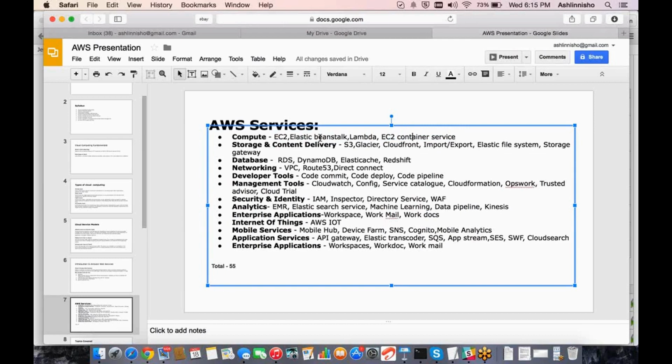Then storage and content delivery. If you want to use some storage, S3 is for when you want to store and retrieve any amount of data. For example, S3 provides 99.9% availability, and your data will be replicated across the regions. If you want some data stored and it has to be highly available, you have to store it in S3. It's the Simple Storage Service, and you can store and retrieve any amount of data.